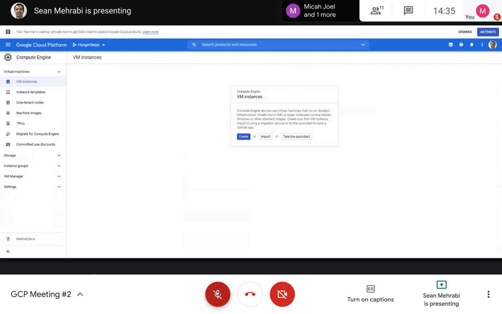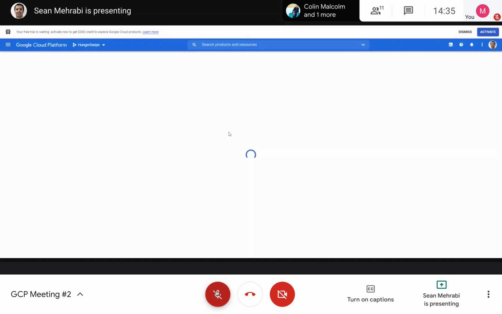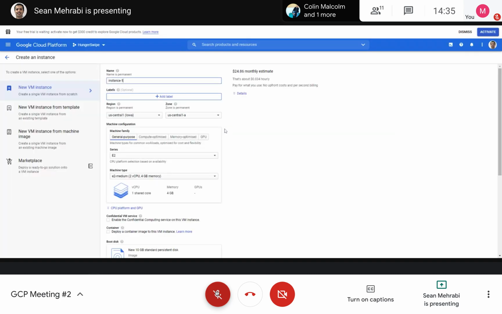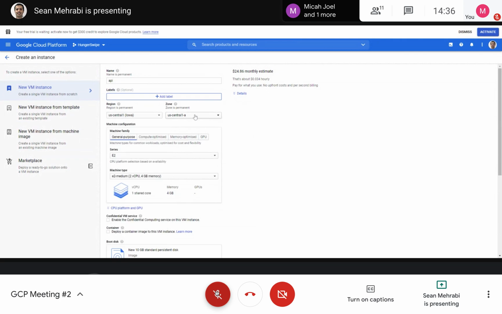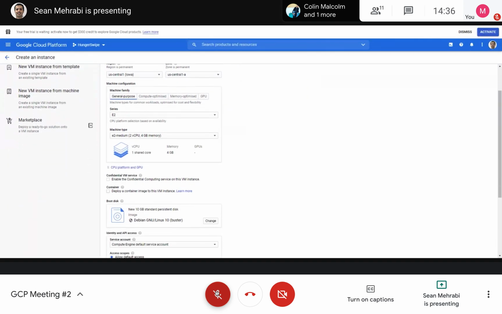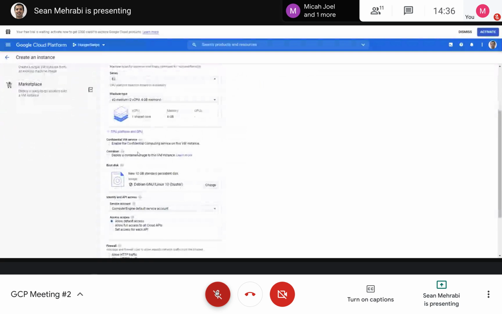Okay, so I am in our project. I'm just going to launch the VM here. It's as simple as it is. Create a VM. We're going to call it API as an example. I don't want to add any labels to it. I want to put it in US Central to centralize for all of us. Purpose, general purpose, 1 CPU, 4 GB of memory is more than enough for the APIs of today.